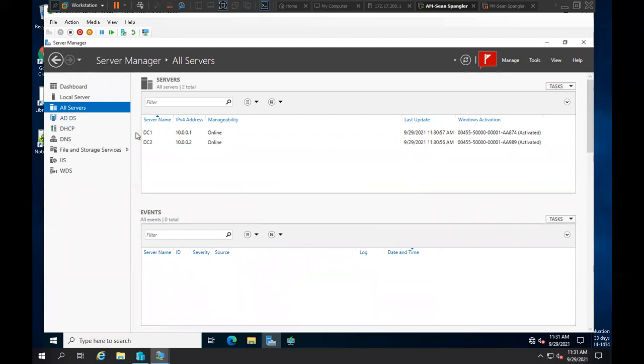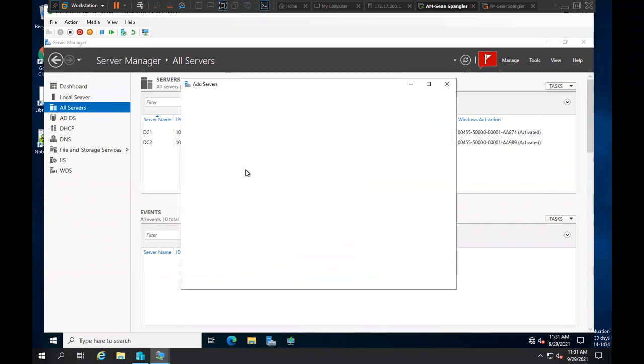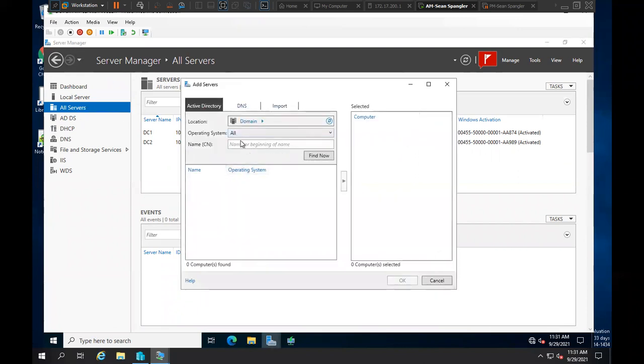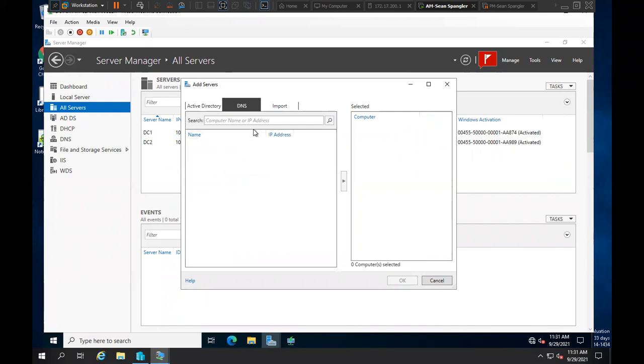Now, since it probably doesn't have the DNS updated yet on this because we never set the DNS, right? I'm going to go back to add server. And I'm going to put it in by IP address. So I'm going to go over to DNS over here, but it says you can do computer name or IP address. I'm just going to do the 10. If my number lock ain't screwing me, there we go. 10.0.55.1.